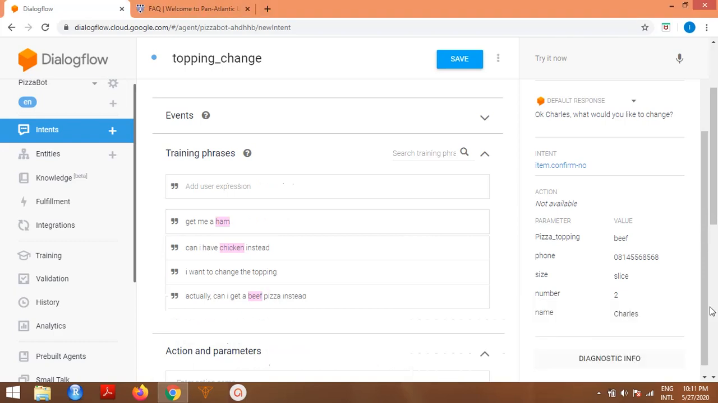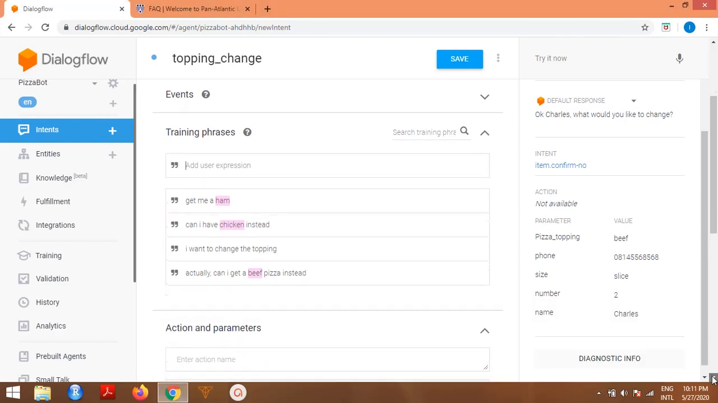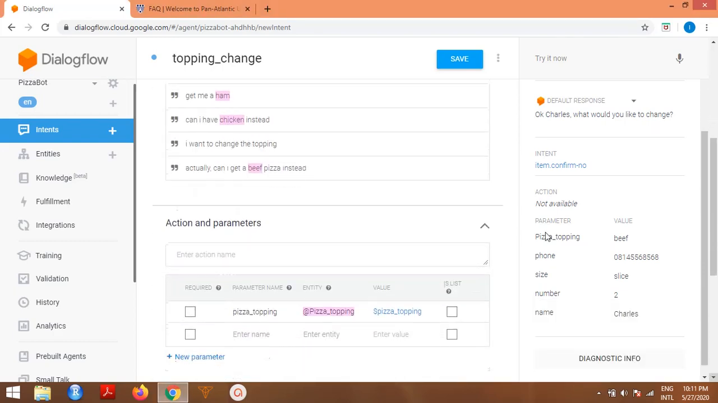Okay, so I've gone ahead to create more training phrases. Because of time, I'm going to stop at 4, but you can add more. So the user can say, get me a ham, which is a part of topping. As you can see here, the user can say, can I have chicken instead? Or I would like to change the topping. Actually, can I get beef pizza instead?